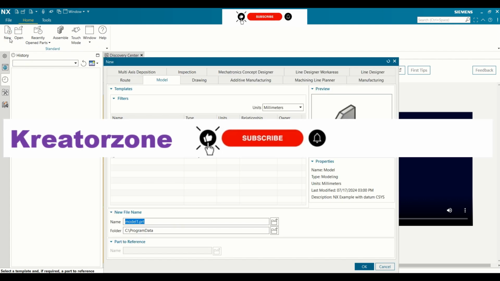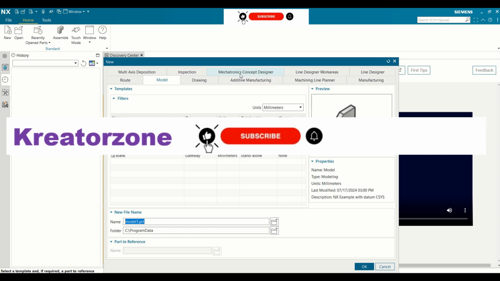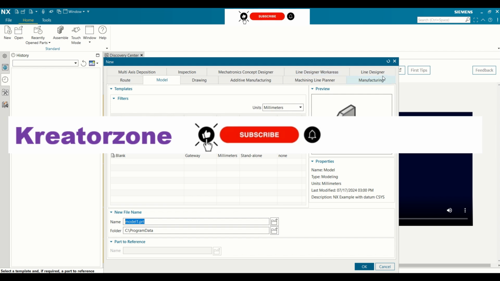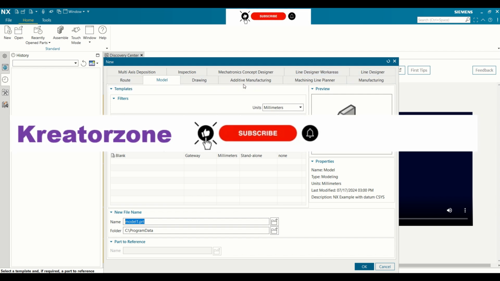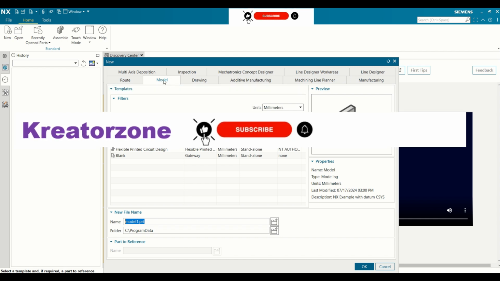When you click on new, you have different options, which is multi-axis deposition, inspection, mechatronics concept designer, line designer work areas, and line designer, route, model, drawing, additive manufacturing, machining line planner, and manufacturing. So here I'll be selecting the model.